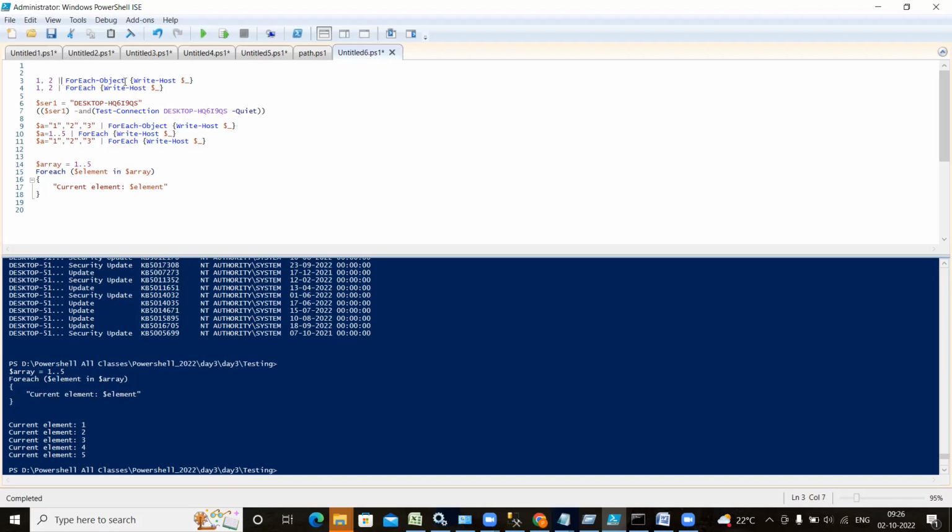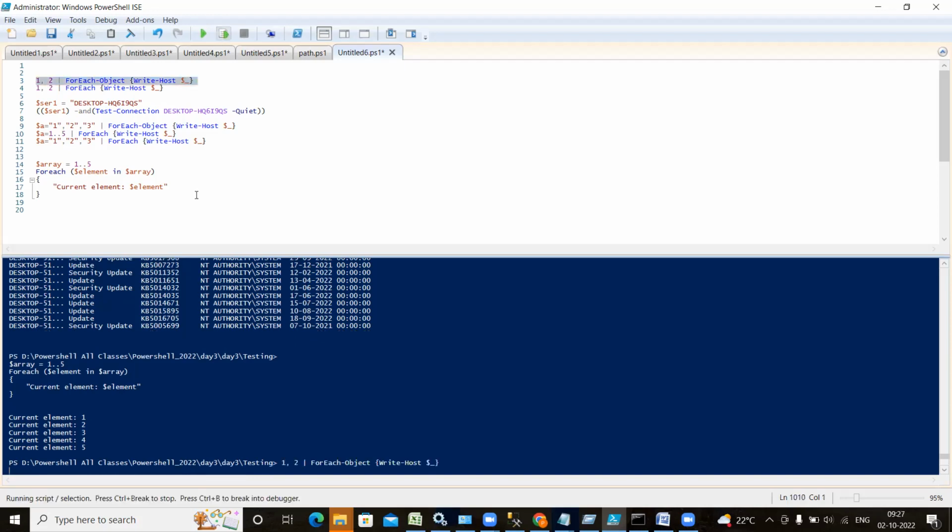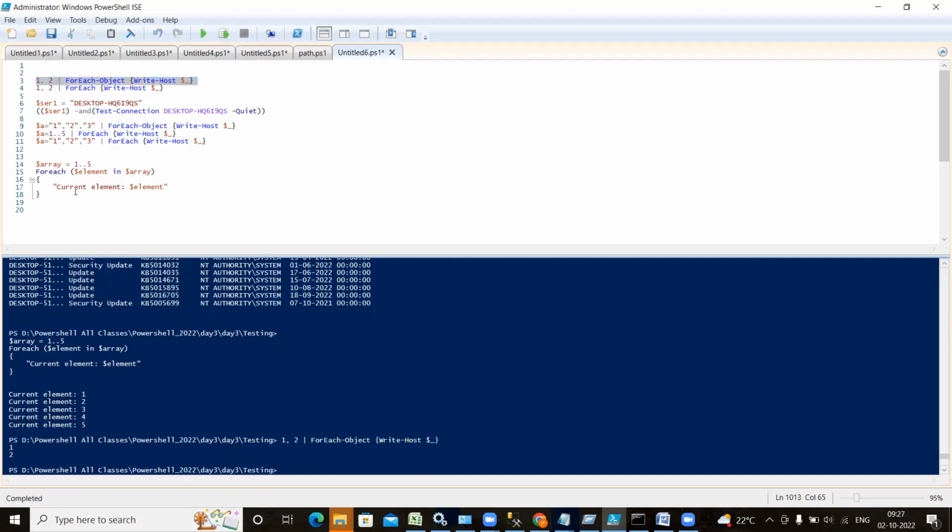After that I have written ForEach-Object, so automatically it takes one by one and prints. What is dollar underscore? It is the same value, whatever is there, it will automatically take. What is there above the pipe symbol are the parameters. If I execute this, it also gives the 1 2 result. ForEach and ForEach-Object are both the same.